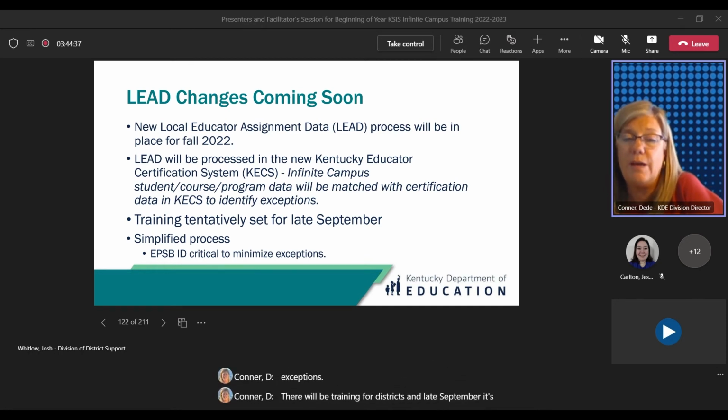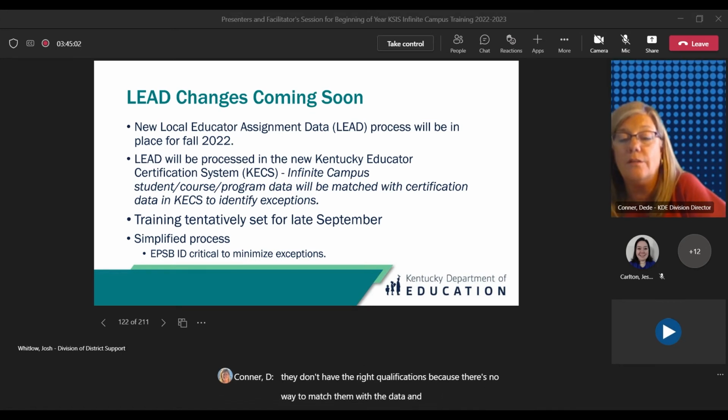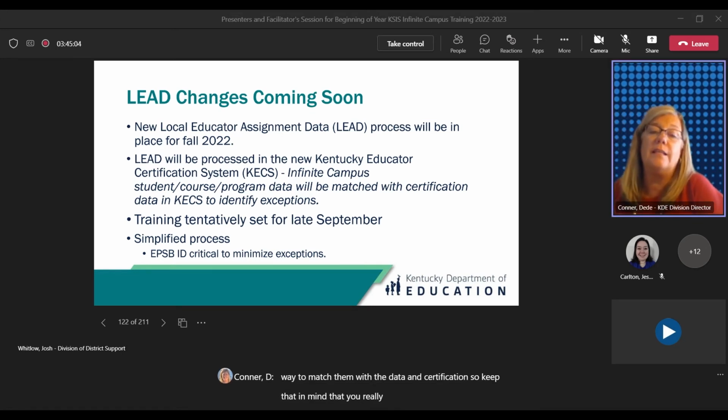It's really going to be a simplified process, but I can't stress enough, the EPSB ID number is critical. Those without the EPSB number are not going to fall through the cracks. Those staff are going to end up being exceptions. So if you don't get them fixed now, you're going to have to fix them later, or they're going to look like they're exceptions and they don't have the right qualifications because there's no way to match them with the data and certification. So keep that in mind, that you really need to get that data in the system and accurate to avoid LEAD errors, exceptions, whatever you want to call them.